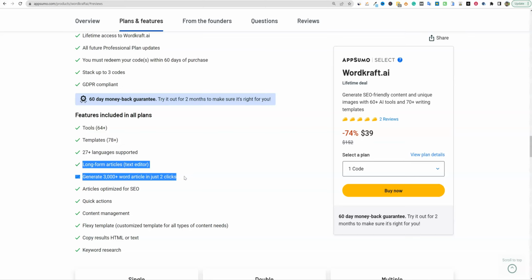I know that we use the short form content, but I think the majority of us really use the long form content because we're creating blog posts and trying to rank our content on the search engines. And so at the end of the day, I like to judge the software based on the long form content and the long form capabilities that it has.